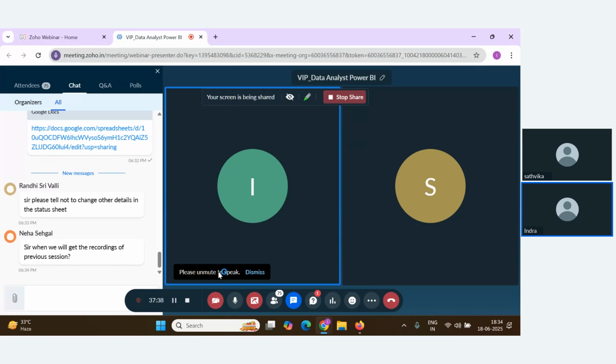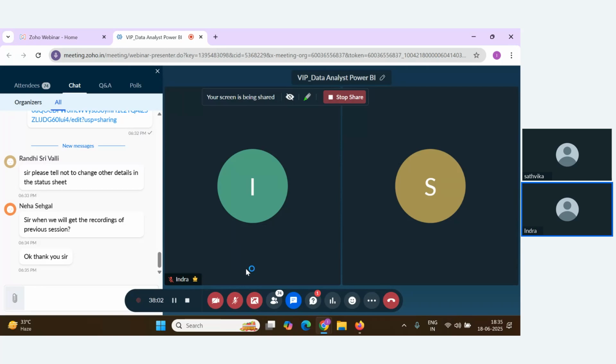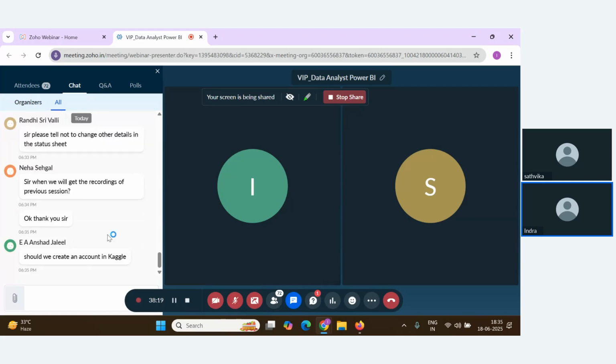Yes, Neha Segal, I'm just checking with my team. She will upload as soon as possible. Okay. Answer Zalil, yes, if you want to download the data set, you need to have an account on Kaggle. To download the data set from Kaggle, you need to have an account on Kaggle.